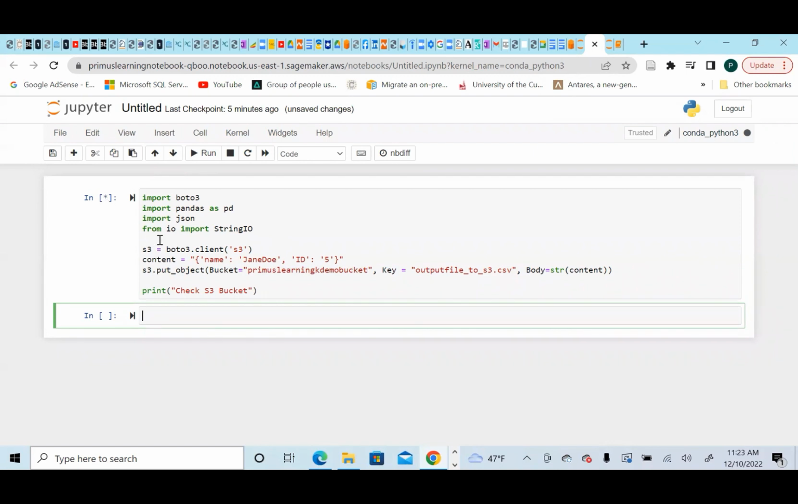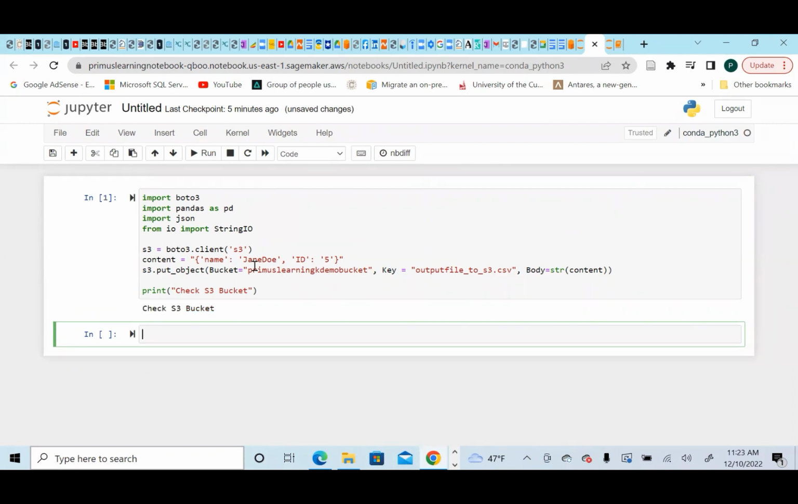So you see it's running, it's doing its magic. Boto3 is using the S3 API to interact and write data out to S3. So it's completed and it's telling us to check S3 buckets. So let's go back to S3. You should see a file called output file to S3 CSV. It was existing already. The CSV one was existing already. So let's do the JSON format one now.